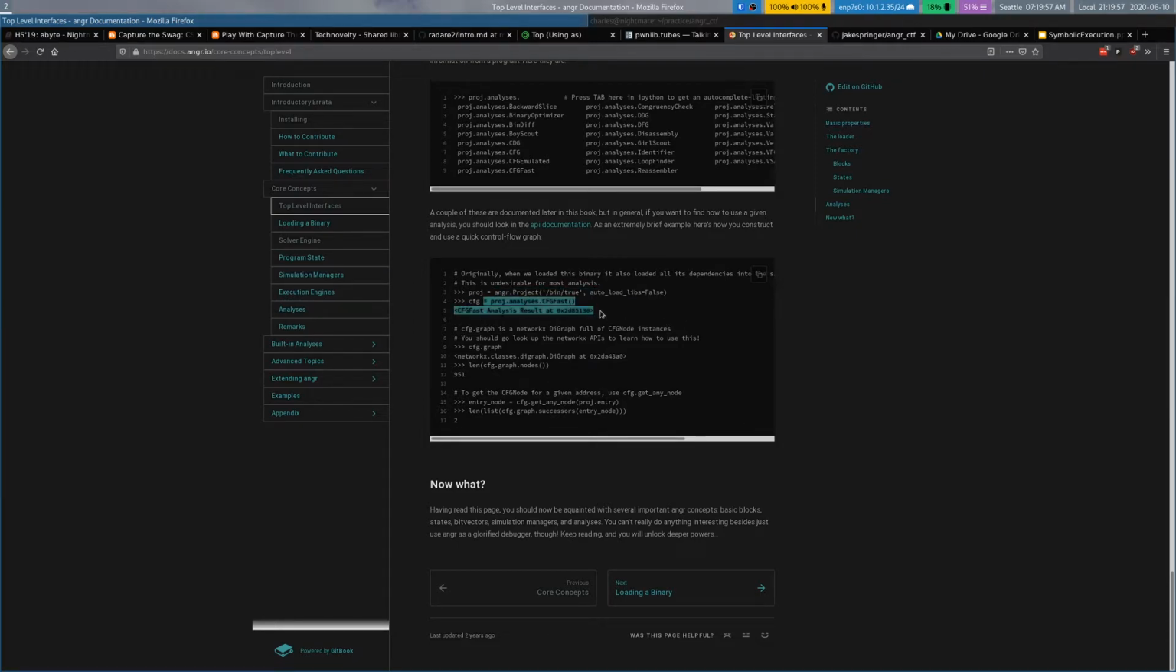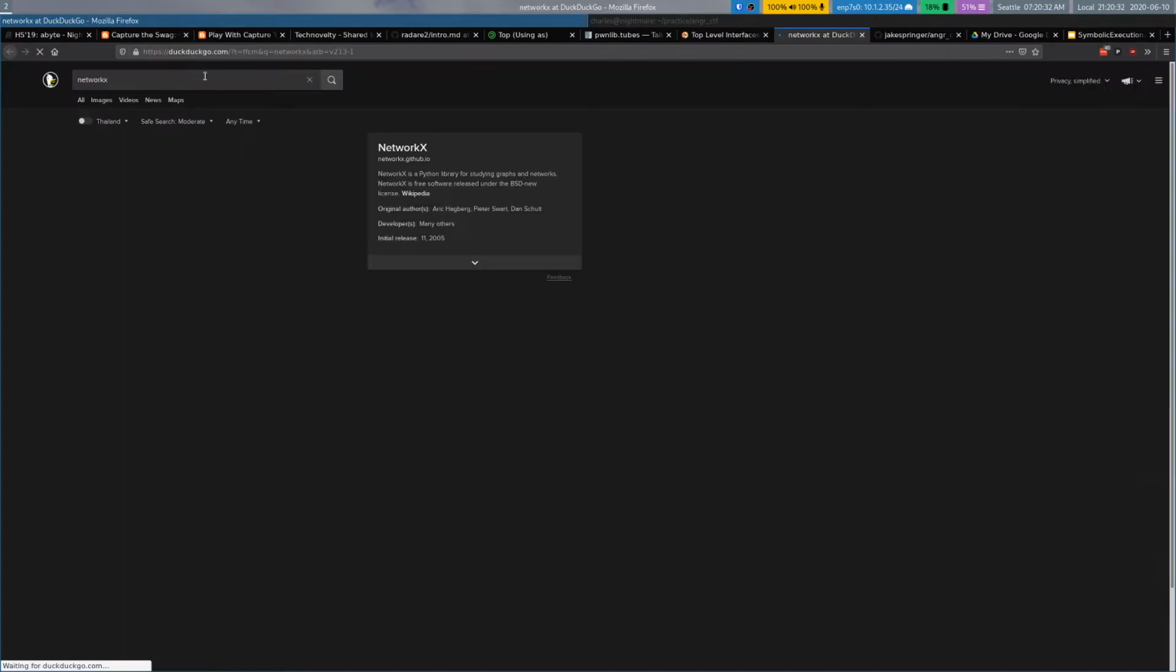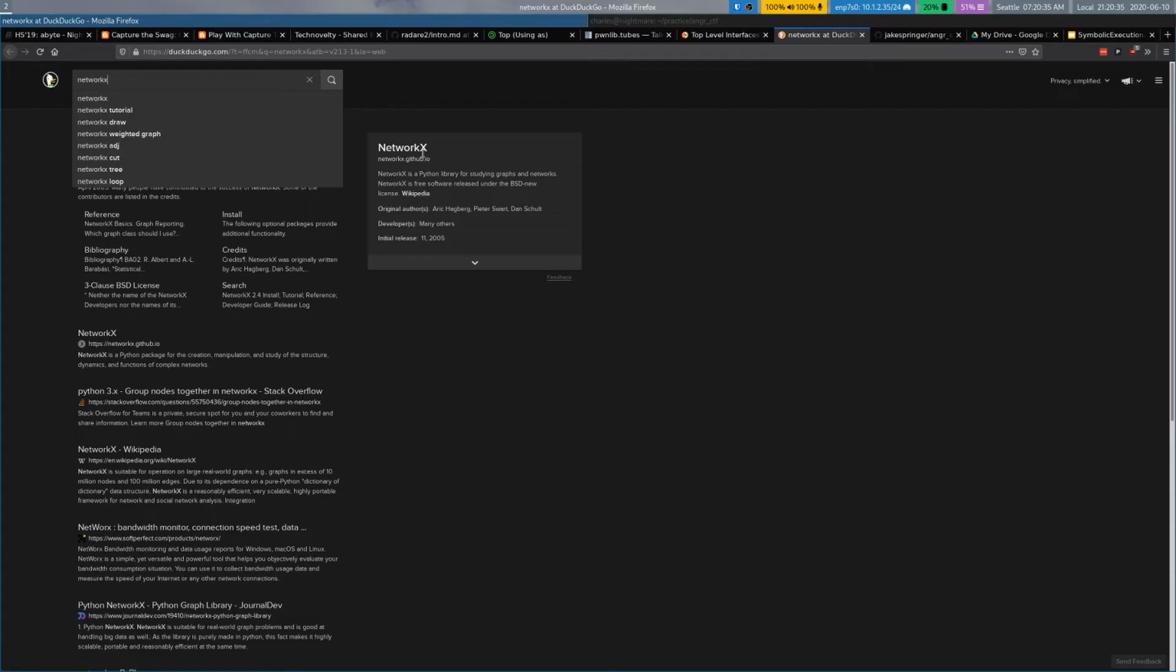So we create the project, we create an analysis object, or I guess that's the result of the analysis for CFGFast to get the control flow graph, presumably a simplified one, because there's also CFGEmulated. And with that result object, we can ask for the graph, which gives us a digraph from the NetworkX library. I don't know what that's about. The Python library.